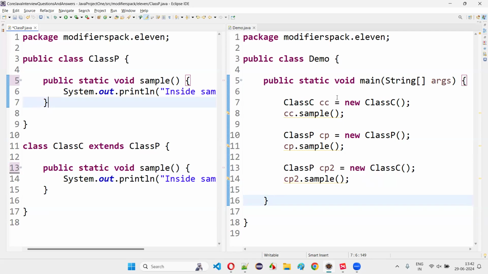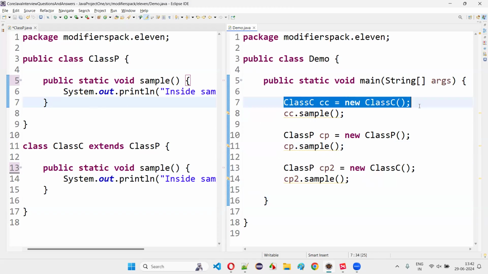So in this case, guys, what will happen if I say cc.sample? Okay, I should not be creating an object, because to call static methods, why should I create an object, right?